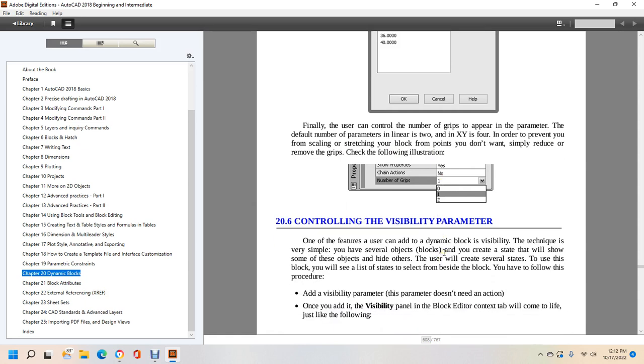Controlling the visibility parameter. One of the features the user can add with the dynamic block is visibility. The technique is very simple: you create a block with several objects in the shape, and it will show some of the objects and hide others. The user will create several shapes that will be blocked. You will see the list of states to select the side of the block.